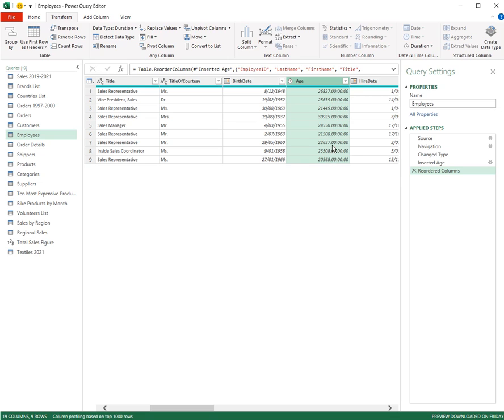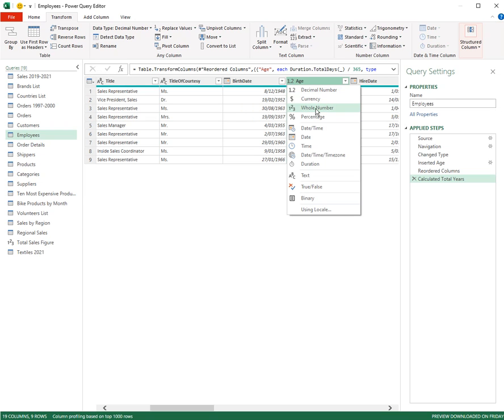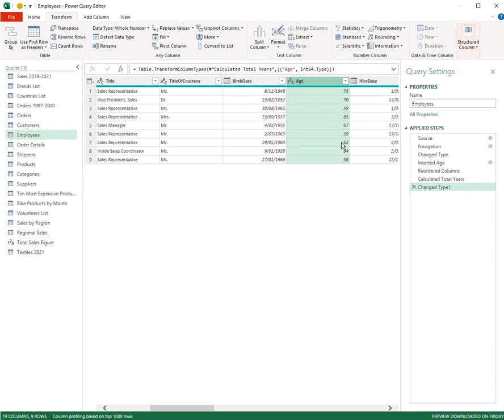So now I want to transform, not add, I want to transform this column that I added into years. So I go to transform and I go to duration and I want to see it in total years. I could see it in total days, but I want to see it in total years. And so there I see that this person is 73.49 years old. I want to see that though as a whole number. So I click the data type and I change it to a whole number. And so now I'm seeing their age as total years formatted to a whole number.